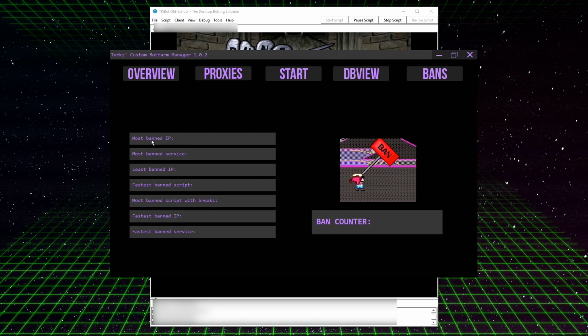This is my ban tab, so I haven't really implemented this either. This is gonna be like a project for itself whenever I actually start the farm, because I want to be able to optimize my proxies and basically see which scripts are actually getting banned, which proxies are getting banned the most, which service is getting banned the most, which service is getting locked the most. I'll probably add that in here in the future.